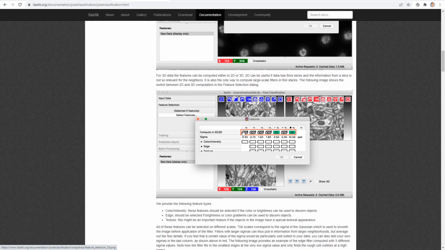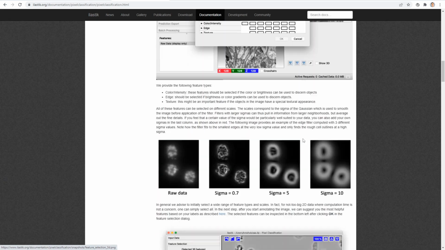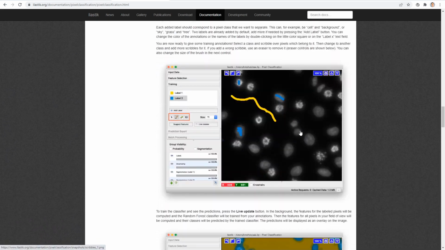Just to quickly mention, you can pick to compute the features in 2D or 3D. All right. Now let's say we've selected the features that we want to use. The next step, just like in the texture classification in Avizo, is to specify your initial segmentation for your labels, as you can see here. In Ilastik, you only have a manual brush as an option, but you typically only have to make a few brush strokes in order to generate good results.